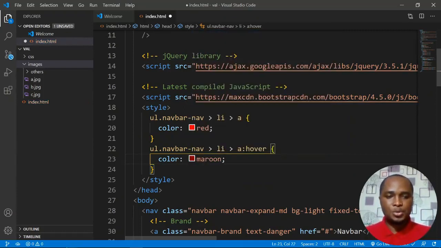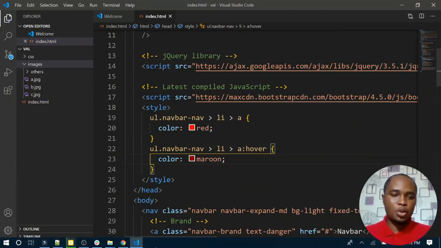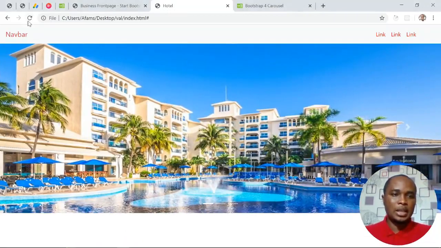So if I save now, we find that we are definitely going to have a hover effect on it. If I refresh and come on top of it, we find that there is a hover effect. So it's as simple as that.